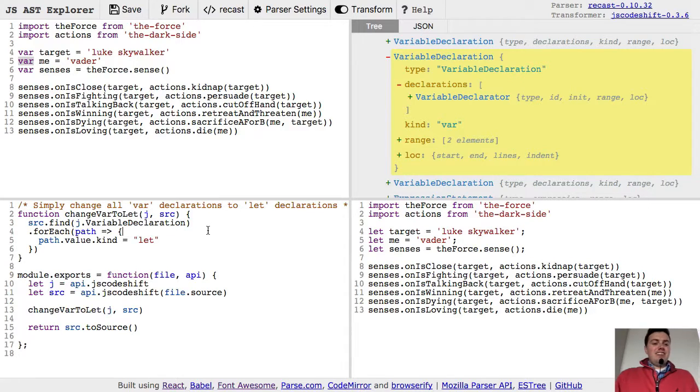And let's go change it right here in the source code. So path.value.kind, which we can see right here is var. Let's try changing it to let. It works. Let's try changing it to const. It works. Let's try changing it to Bob. It works. So this is JS 2018 when we have the new declaration type of Bob. Or Sally, because we're equal opportunity there. Okay. So let's leave that as let.